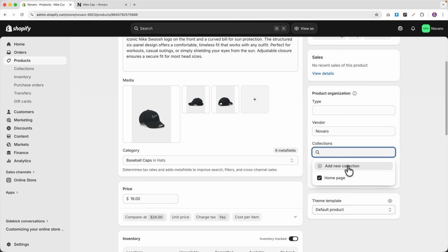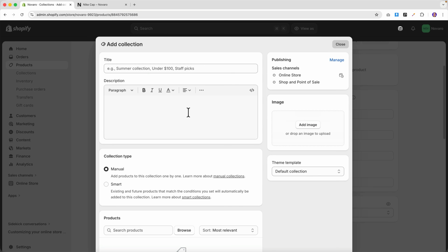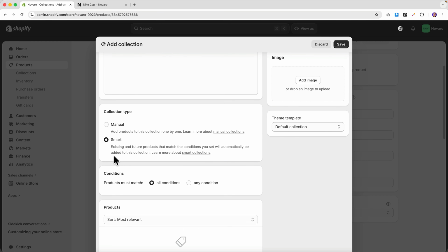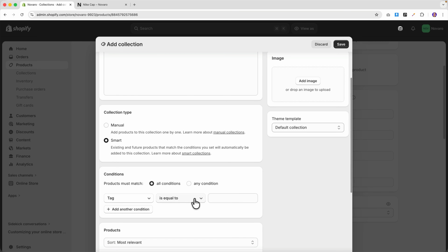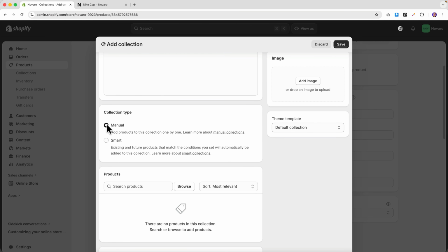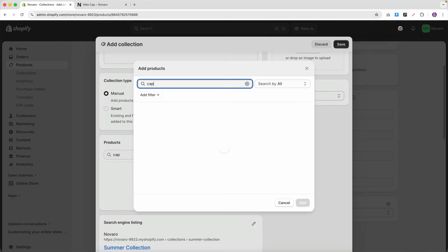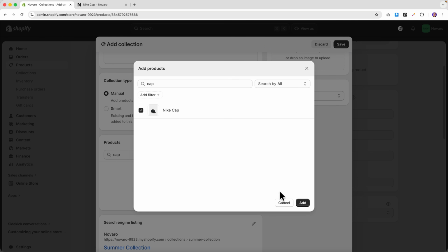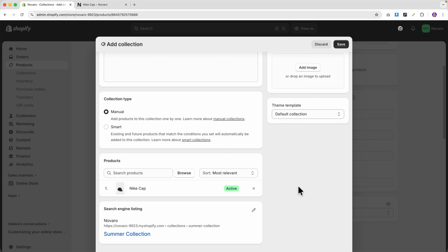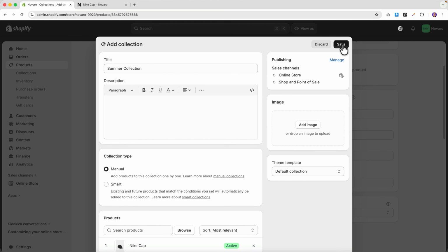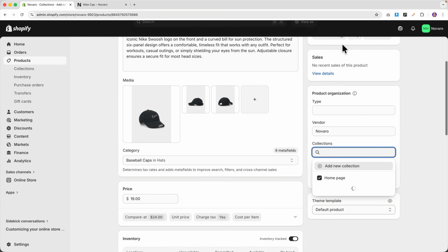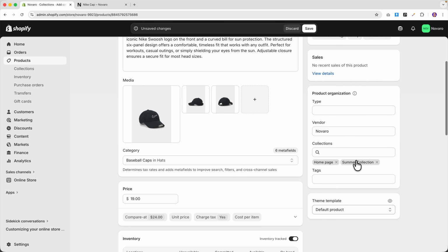Right now we only have one homepage. I can say summer collection 2026 or just summer collection. I can make it smart, so products automatically will appear over here based on certain conditions. Right now, I will keep it with manual and I can search for product cap. There you go. And I can add that one to this. I click on save. This is also really good for the search results.